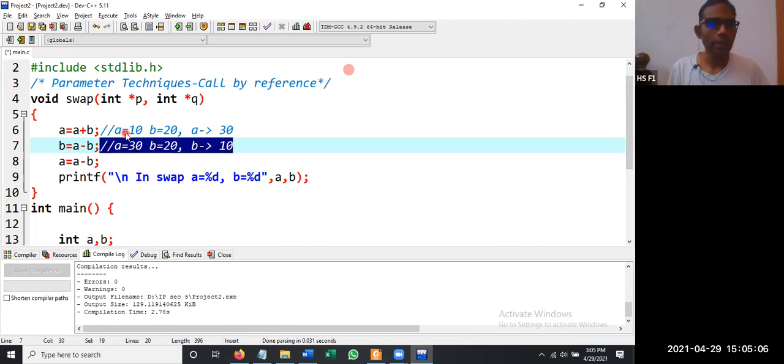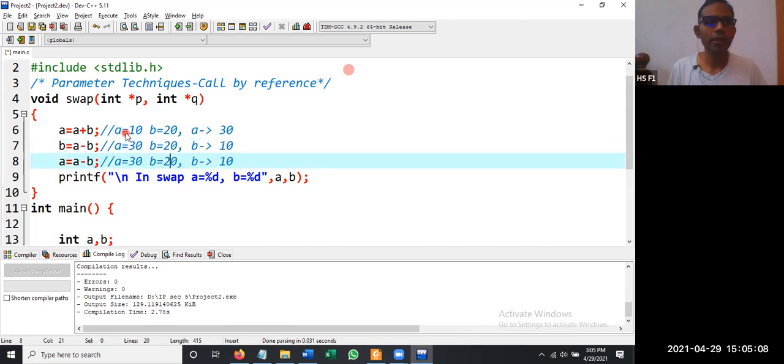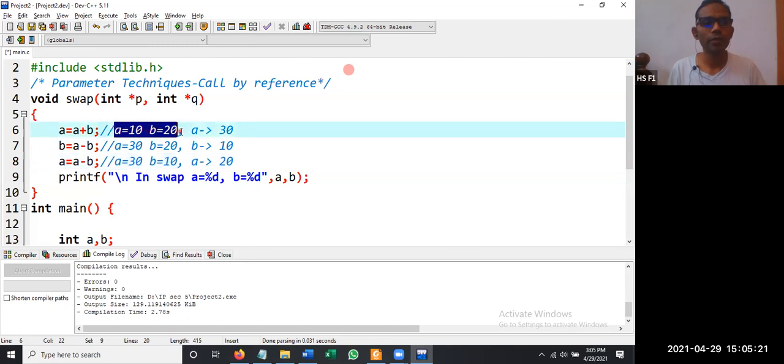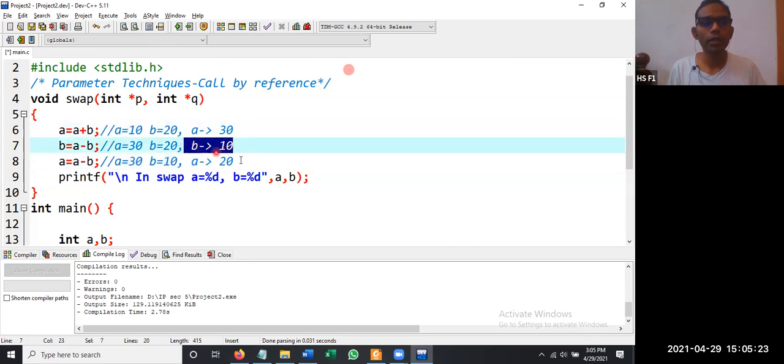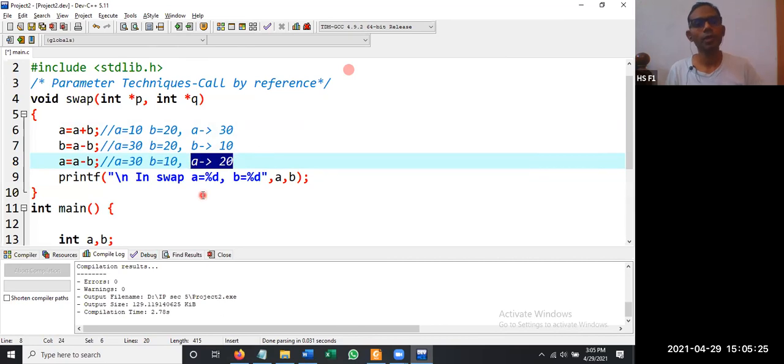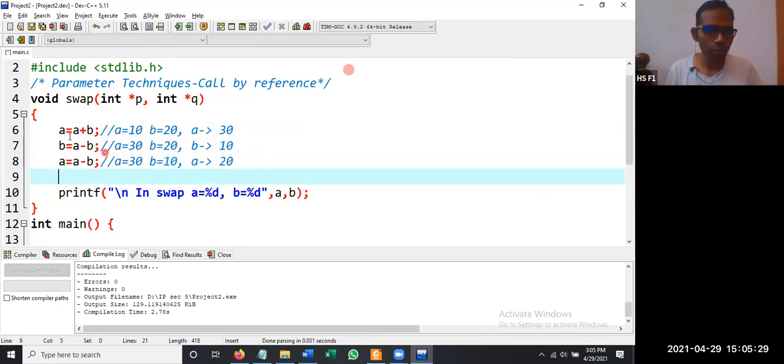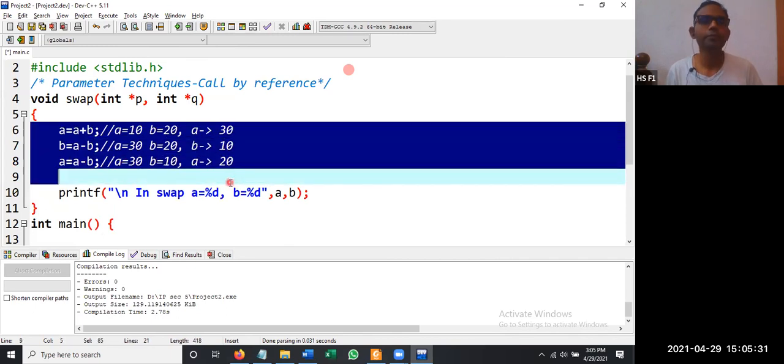In the next line, A value is 30, B value is 10. Now 30 minus 10, A value will be holding 20. So initially A value was 10, B value was 20. Now B value is 10 and A value is 20. This is how we can swap the values. Is this clear? This has nothing to do with pointers.